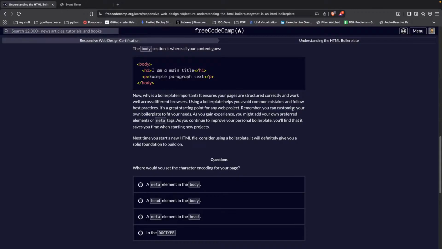Remember, you can customize your own boilerplate to fit your needs. As you gain experience, you might add your own preferred elements or meta tags as you continue to improve your personal boilerplate. You'll find that it saves you time when starting new projects.